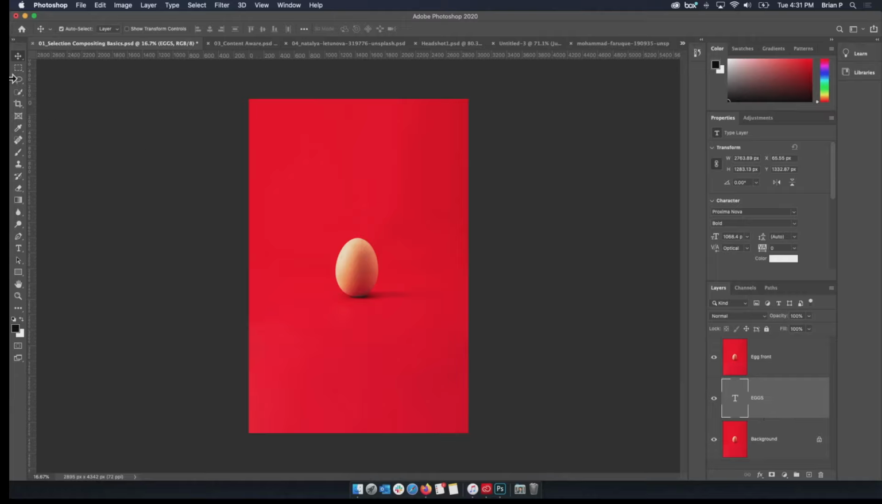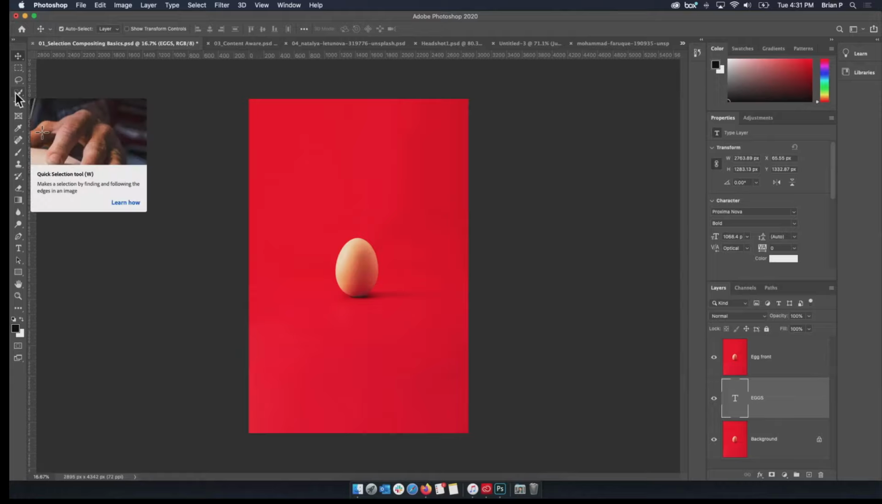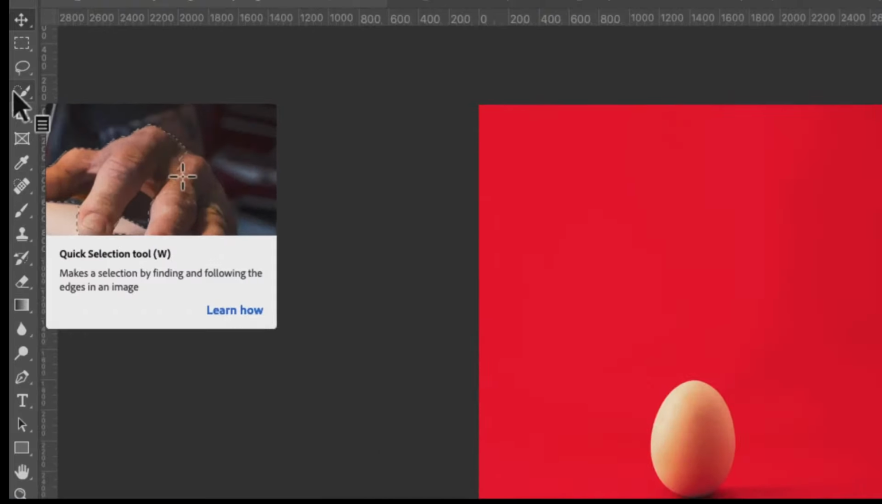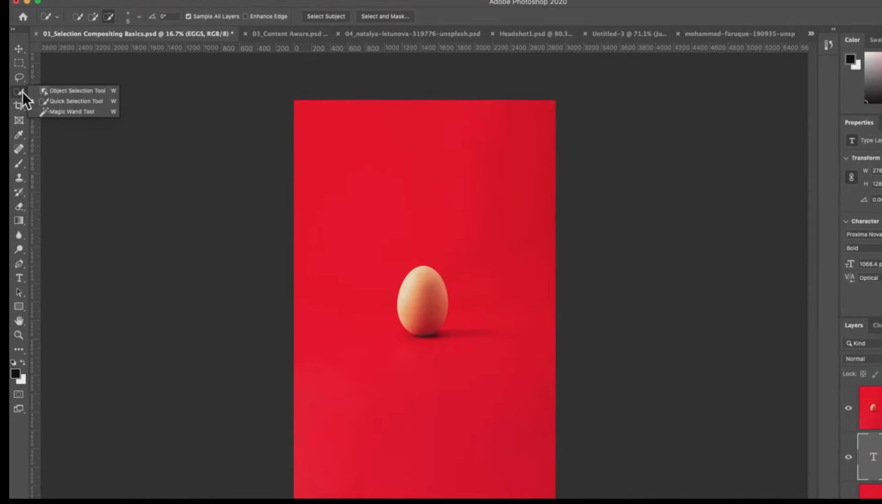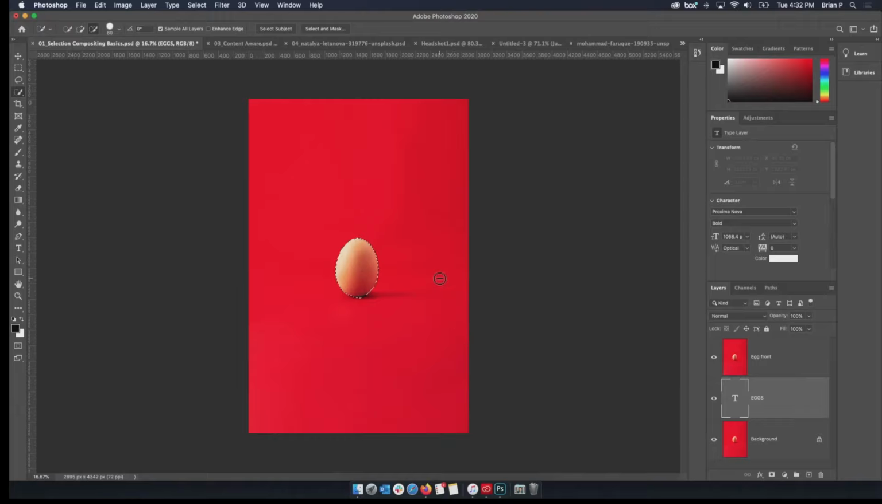So what we're going to do here is go to our quick selection tool, which is W over here. The quick selection tool works like a brush. So I'm going to bracket up just a little bit, make that brush a little bigger, and click and drag to select the egg. I'd argue this is a pretty easy selection, but the quick selection tool is really good at doing more complex ones too, and we may get to those if we have time. So now I have my selection here.